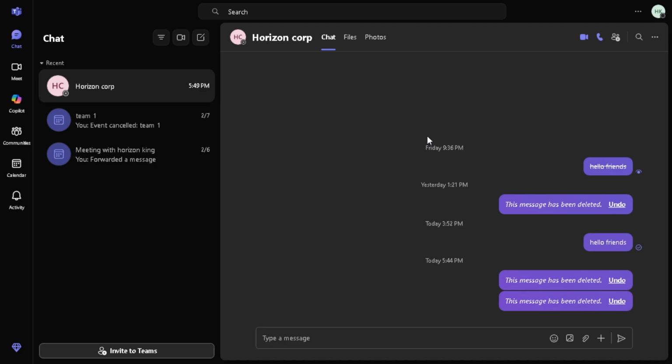Finally, if the too many requests error still persists, even after trying all these steps, it may be time to contact support. Reach out to your IT administrator or get in touch with Microsoft Support. They can check for any account-level restrictions or service throttling that might be affecting your access to Teams. By following these steps, you should be able to effectively address the too many requests error in Microsoft Teams.